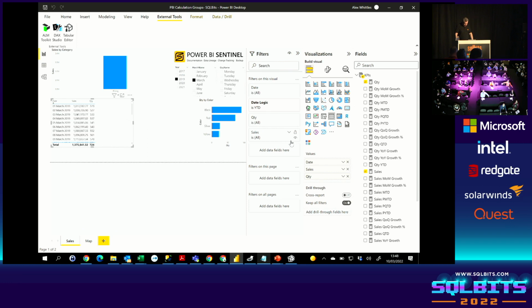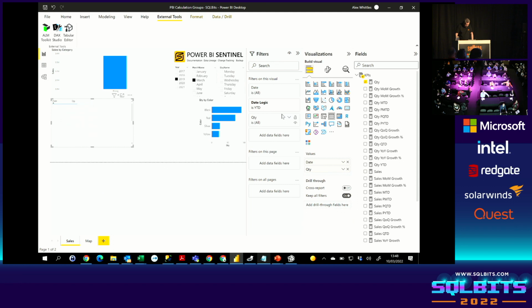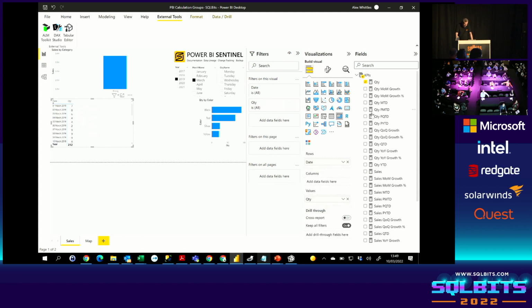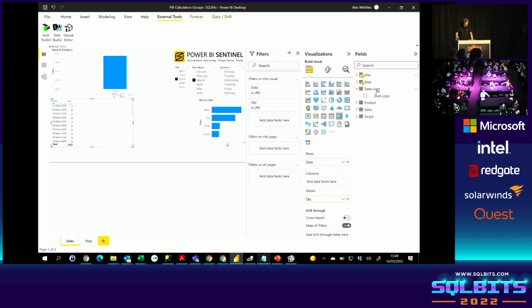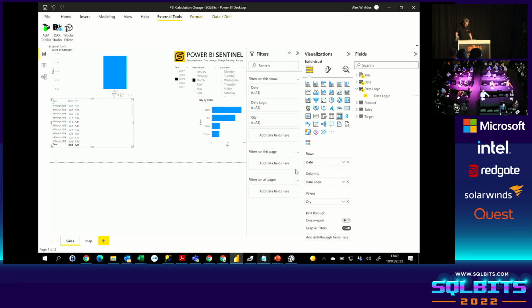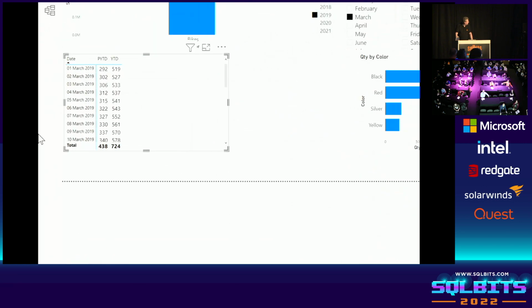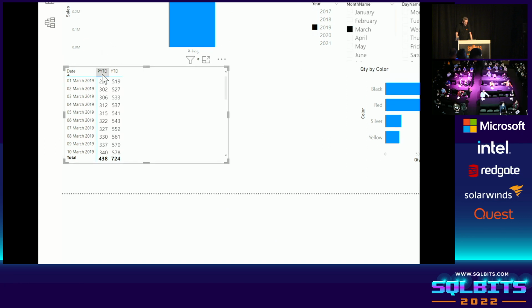Now I'm going to get rid of my sales value, and I'm going to turn it into a matrix, and I'm going to put my calculation group instead on the columns here. So I can now see in this table both my previous year to date and my year to date in one place. Now I could replace that measure with quantity or with stock level or whatever it may be, and that single calculation item selection is going to work on everything generically.